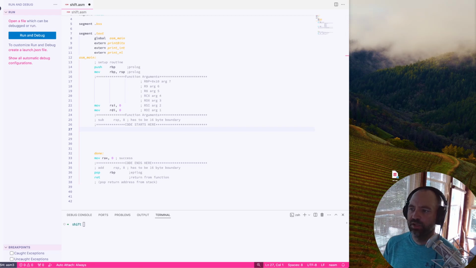Today we're going to talk about shifting in assembly and rotation. So it should be a fairly easy topic to talk about as we go through things. First of all, we have imported our external libraries, so we can use these inside of our code.